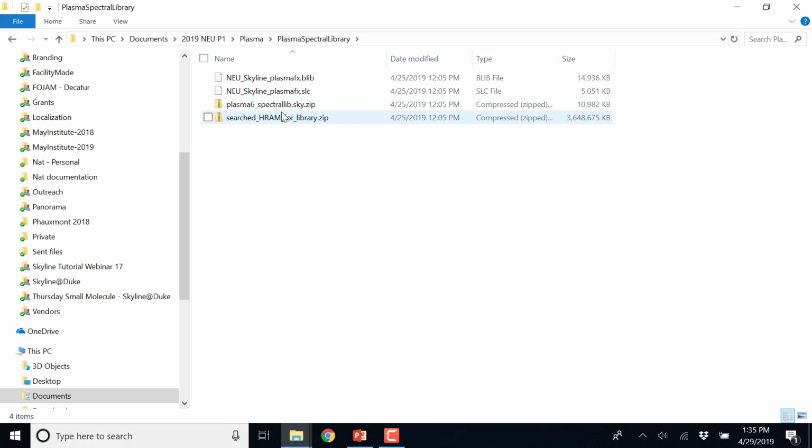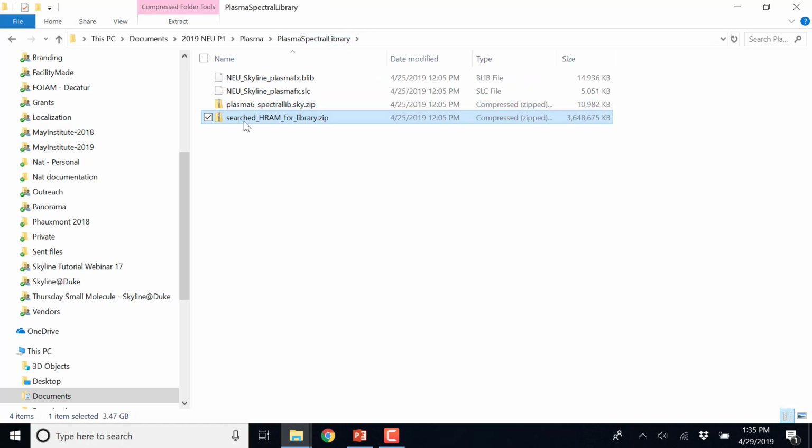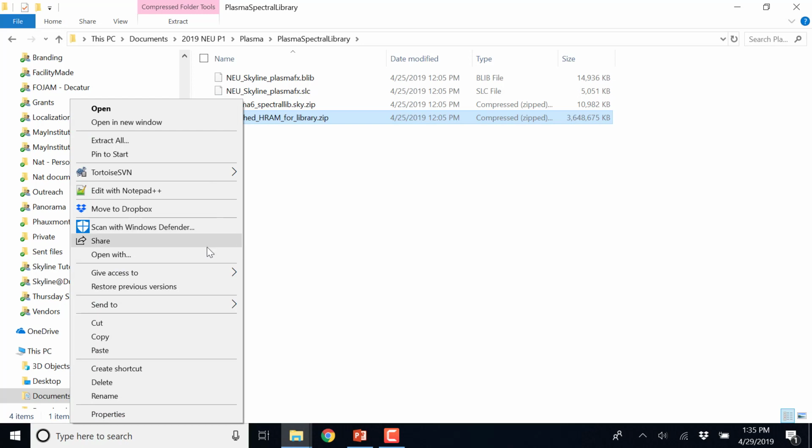Okay, so under plasma and then plasma spectral library, there are a bunch of files. We kind of try to set this up like a baking show, where we show you all the ingredients and we walk you through step by step, and without you actually having to do it all, we also have a final product. And so that's kind of what this represents. So the searched data, we want to make sure that that is accessible. You might have to extract it.